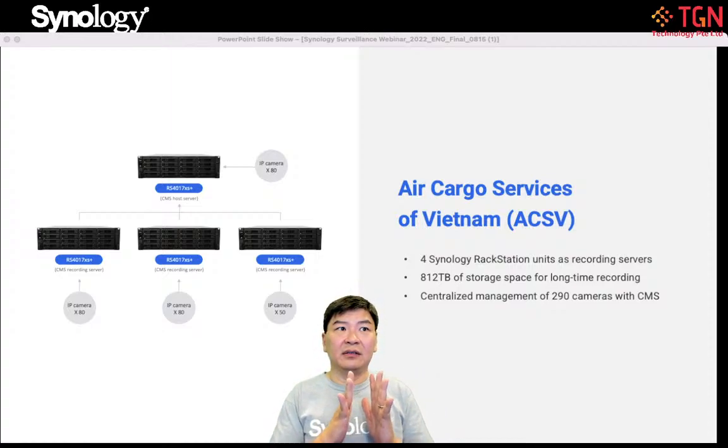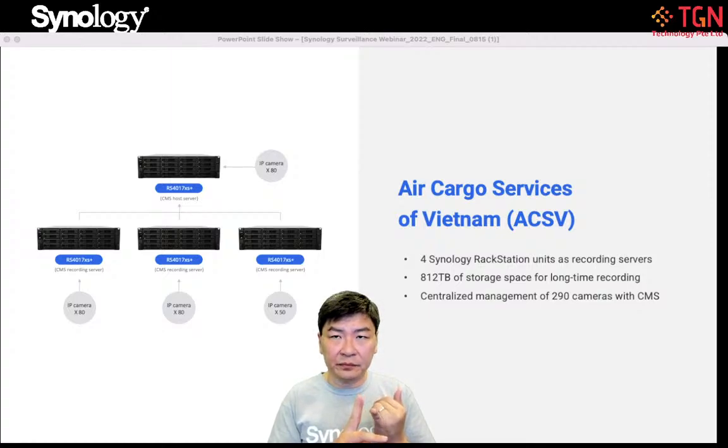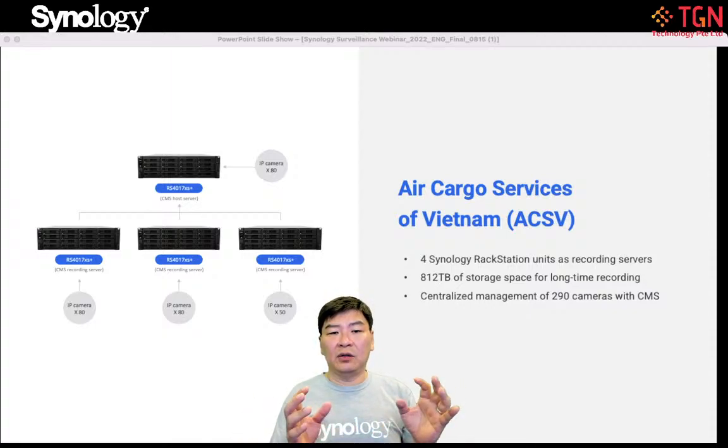The thing is, you have to consider not only the storage, but also the network. You can imagine the network for all these cameras coming back into their system, and also the infrastructure. So it was a very big project at that time.